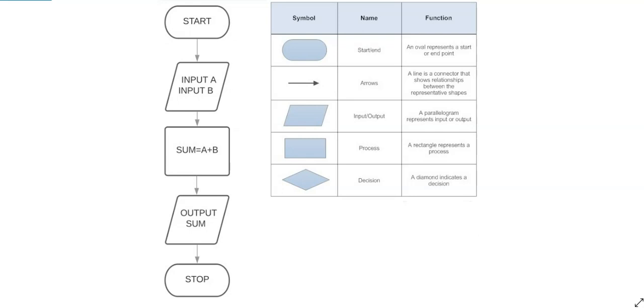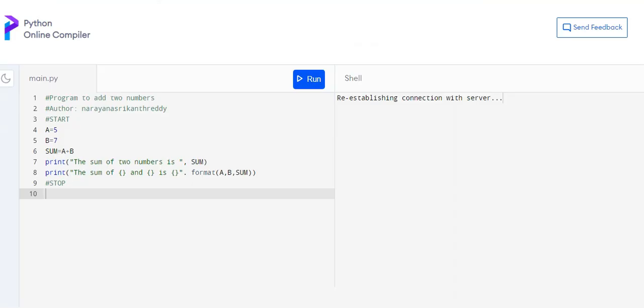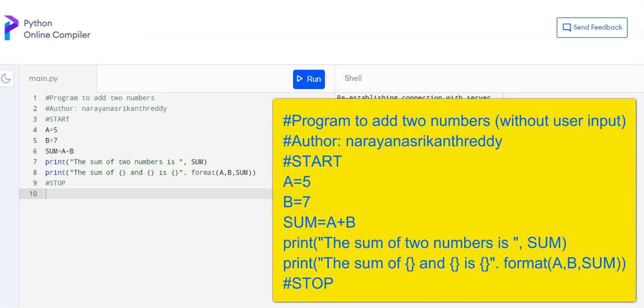Now, let us move to Python and see how to execute this. Now we are in the Python compiler. This is the online compiler whose link I have provided. Let us look at the code.